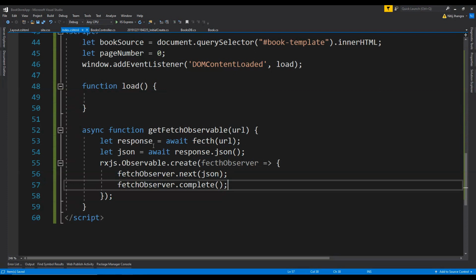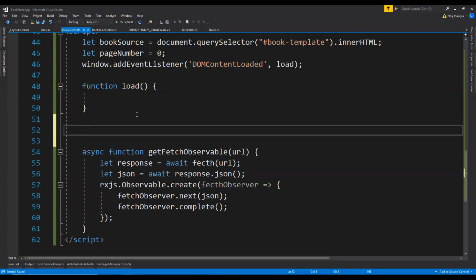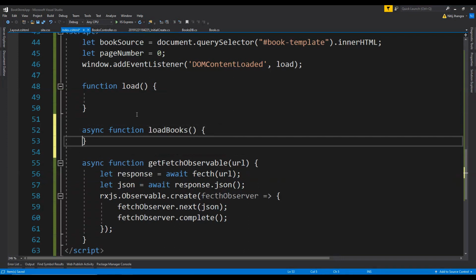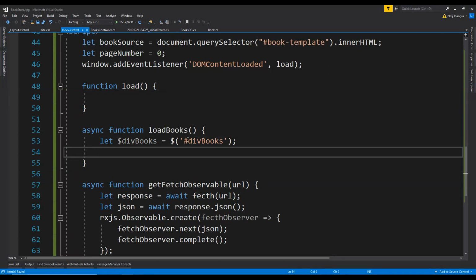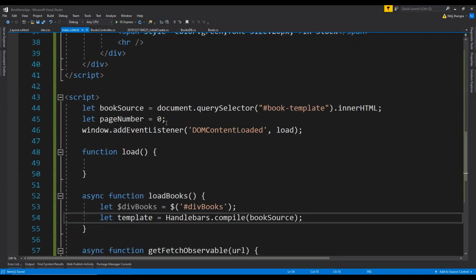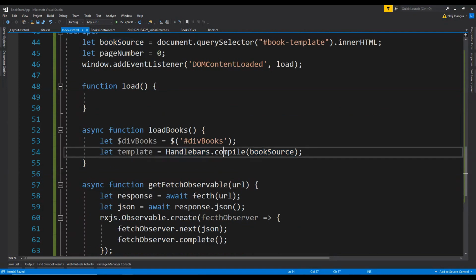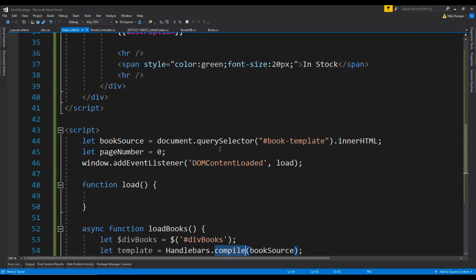Now the observable returned from this function can be used for both books and cart items. So first let's create the function to load the books, and that can be done by creating the function in async mode. Let's call it load books. First we will fetch the div books reference, in which we need to append the newly generated book items using the Handlebars template. Next, we will compile the template using the contents inside this book source. So we just need to call Handlebars.compile, and then provide the contents of the template that we need to compile.